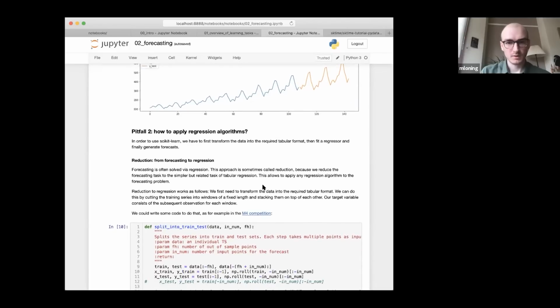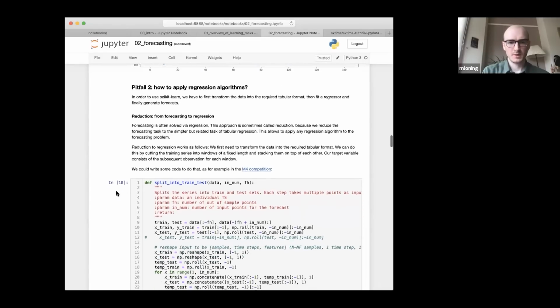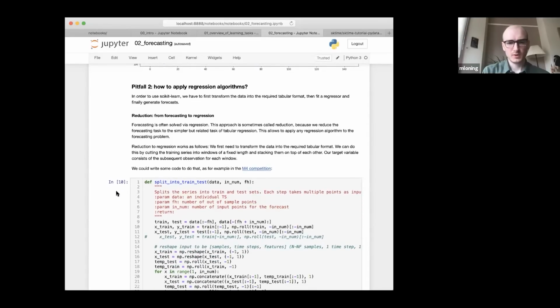Okay, so the second pitfall is that it's not immediately clear how to use scikit-learn since we only have a single series. And this brings us back to the idea of reduction. What we are essentially trying to do when we use scikit-learn is to reduce the forecasting task that we're meant to solve to a regression task so that we can apply a scikit-learn regressor. And we can do this as follows.